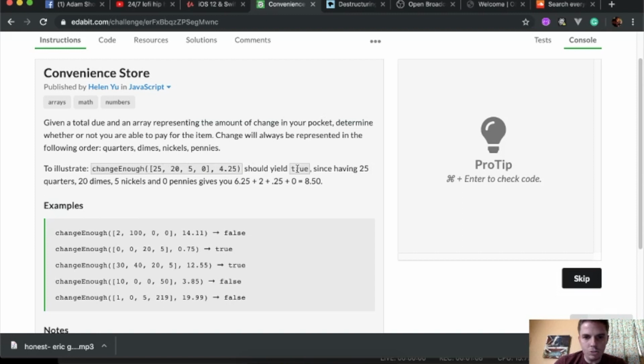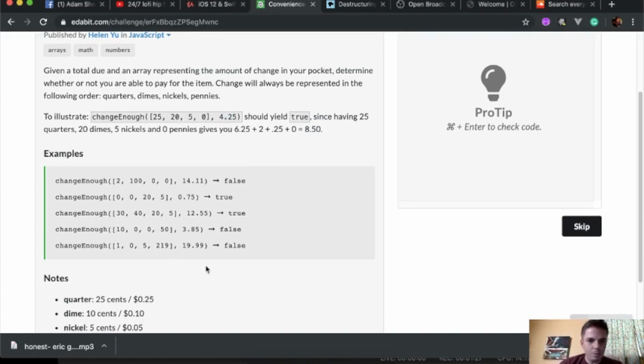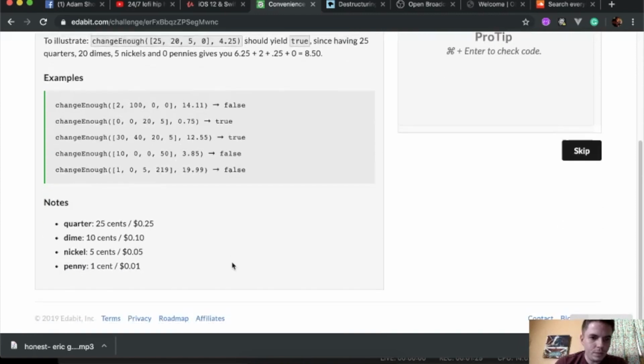And the result of this output should be true, since having 25 quarters, 20 dimes, 5 nickels, and 0 pennies gives you 6.25 plus 2 plus 0.25 plus 0, which equals 8.50. Obviously 8.50 being more than 4.25, that should be true. If this number would be less than 4.25, then it should return false. And they give you some examples of some test outputs that they want to see.